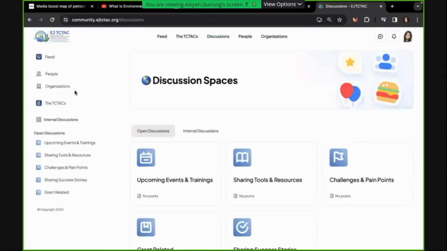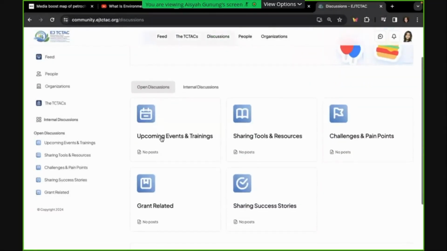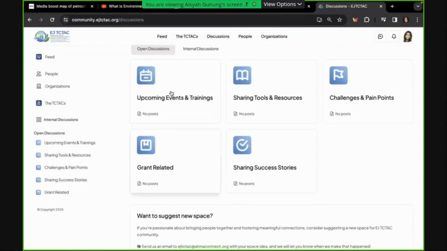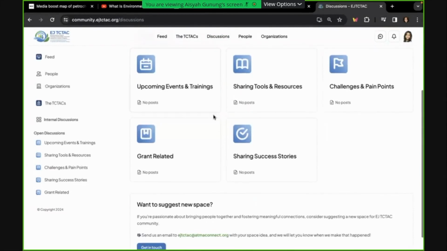Also have the open discussions that I mentioned to you before. So right now we have these 5, and we are open for people to give feedback as well. So at the bottom here, as you can see, and we put it both in here and on the homepage, if you want to suggest a new open space, then please let us know.